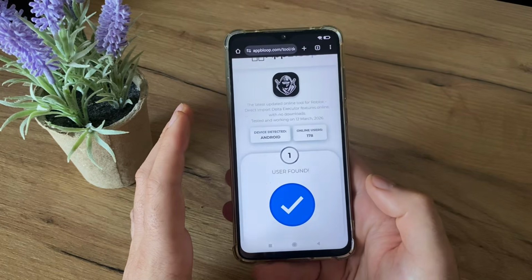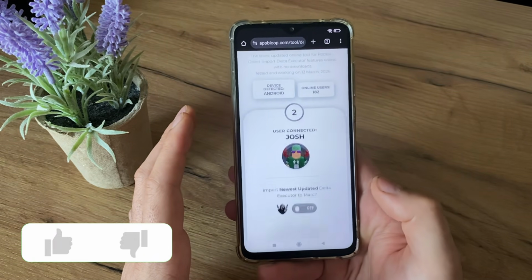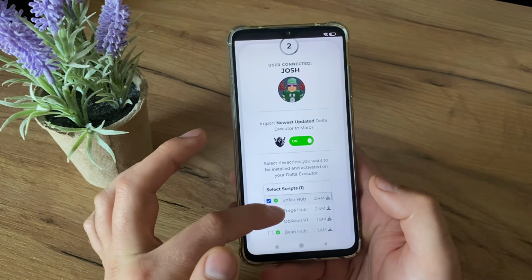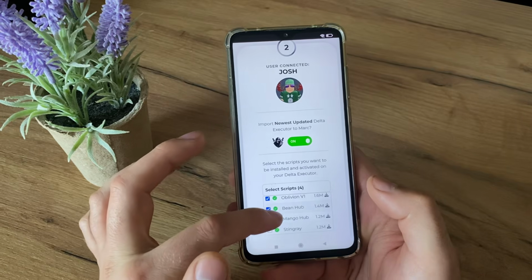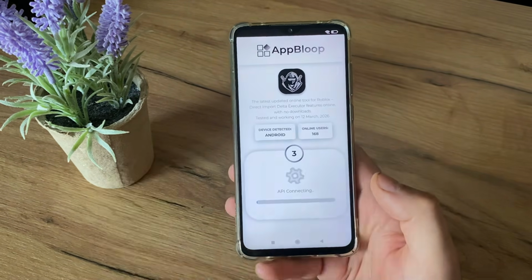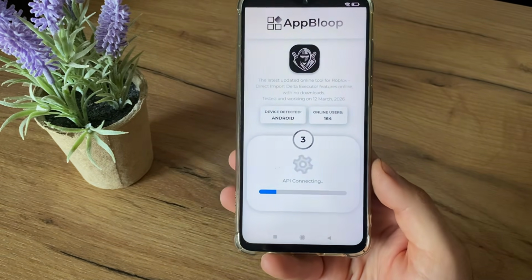As you can see, it found our user ID and it is successfully connected. The next step is to select the button and select the script that you want to add to your account, guys. I will select this. Let me click continue and let's see the next step.